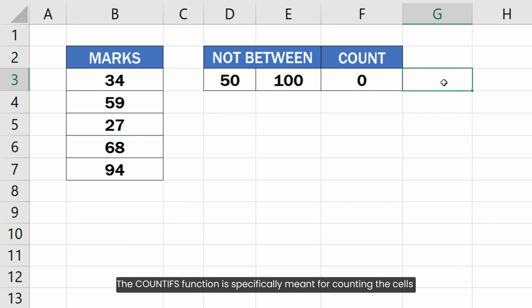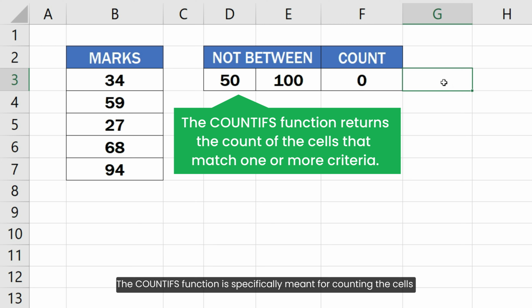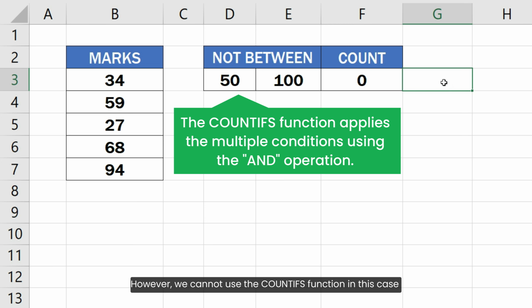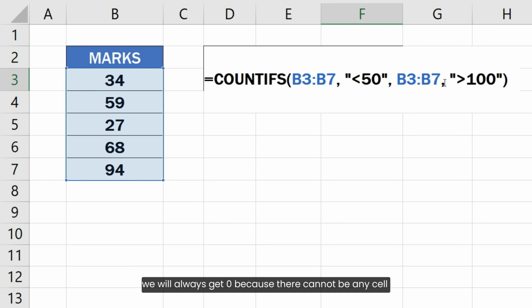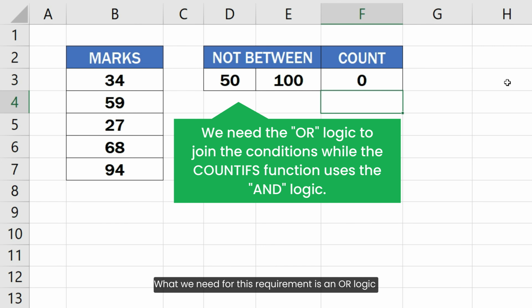The COUNTIF function is specifically meant for counting the cells matching multiple conditions or criteria. However, we cannot use the COUNTIF function in this case because it joins the matching conditions using the AND logic. If we use the COUNTIF function like this, we will always get 0 because there cannot be any cell that is less than 50 and greater than 100. What we need for this requirement is an OR logic, and the COUNTIF function has the AND logic for joining the conditions.